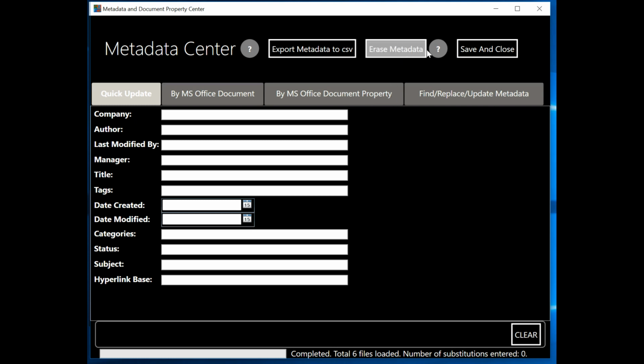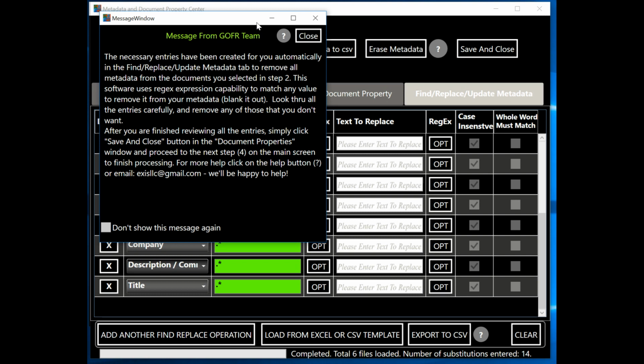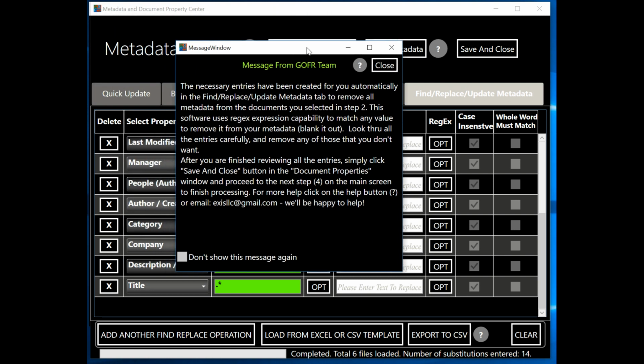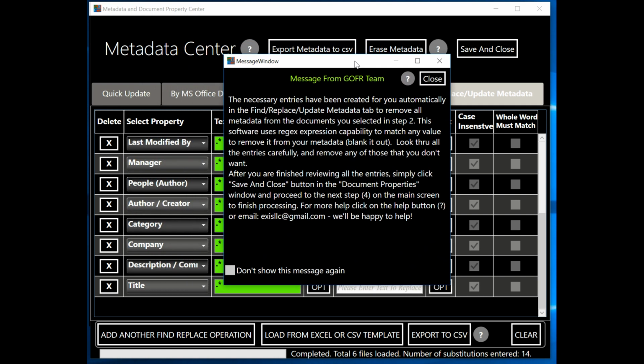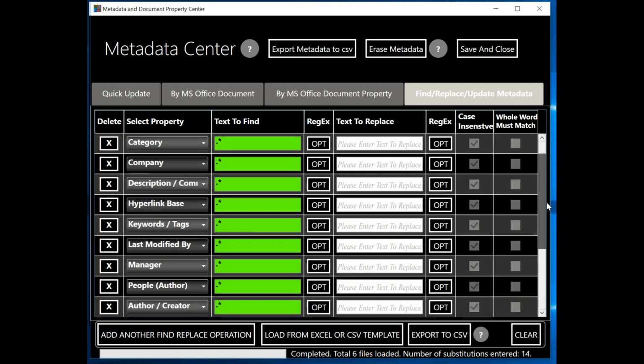It also has its own dedicated help if you want to read about it. If you click on this, it'll give you some explanation about certain things that it does. But I'm going to show you right now. If you click on this button, it will create all the necessary entries to erase the metadata using the find replace operation. It gives you a little message, and I welcome you to read that, but let's go over what it does. It'll insert regular expressions that will erase the data. You do not need to do anything else at this point. It has created all the necessary entries in this step to erase those values.